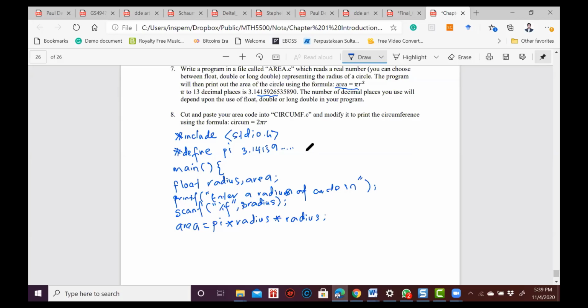Okay, and then print the output. So printf, "area is %f", area. Okay, that's all.